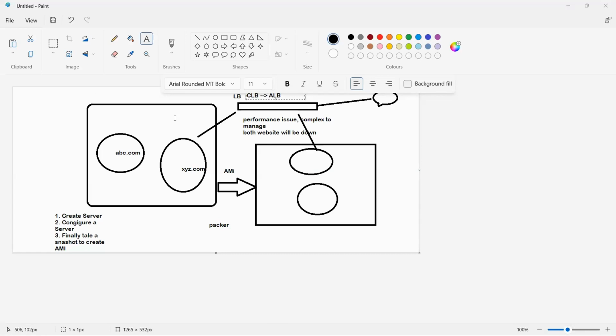Anybody have any doubt before we wrap up? You can ask. Yeah, Rahul sir, this configuration that we did is manual. So in Ansible, we don't need to do it manually. We'll not do anything separately by hand. We'll not touch the server at all.